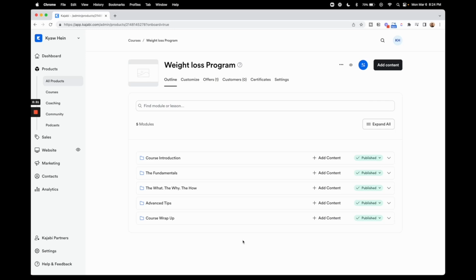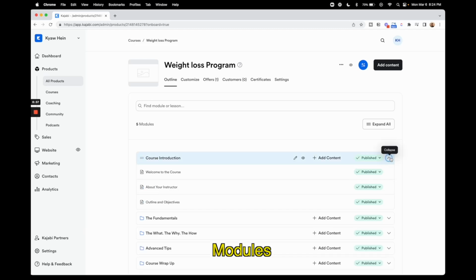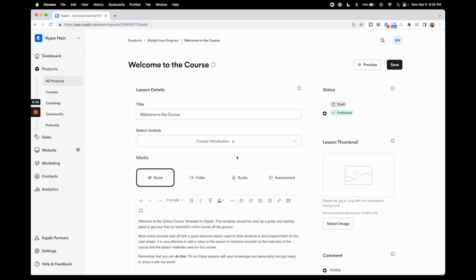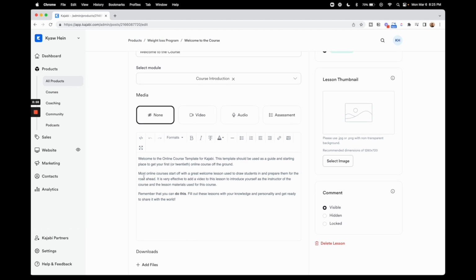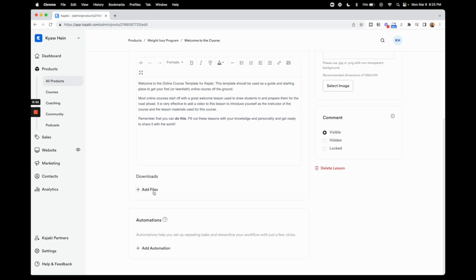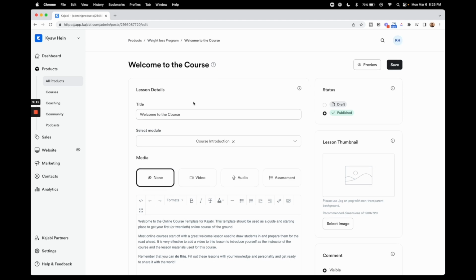And now what you see are like the chapters of a book, but in Kajabi they are called modules, and if you expand it out, you can see the sub-lessons that are under this particular module. So for course introduction, there are 3 video lessons that you can add. You can also add videos, audios, or assessments, and then you can add descriptions here if you want to. And you can also add your download file like PDF files or other types of files that your customers can download once they land on this particular module or particular lesson.